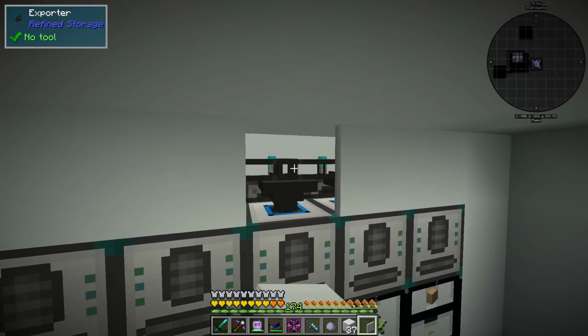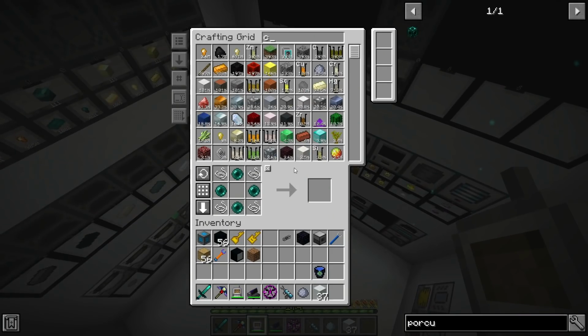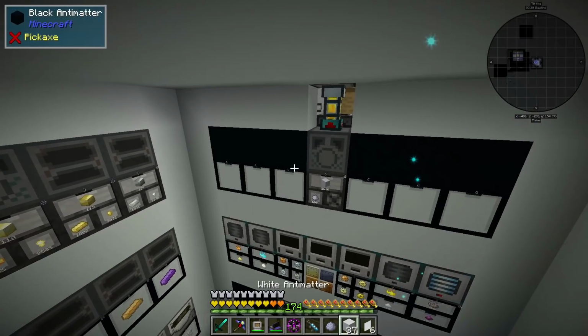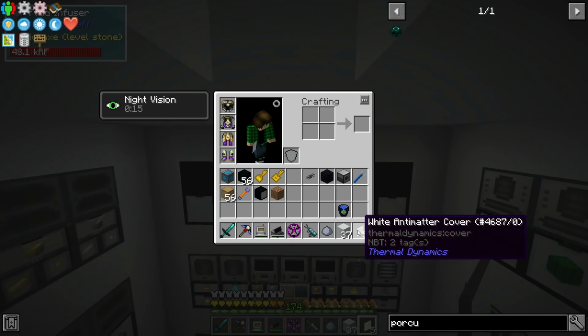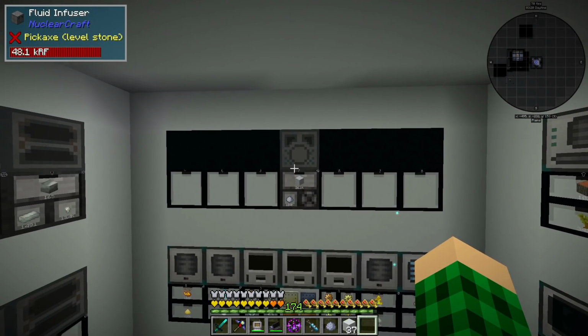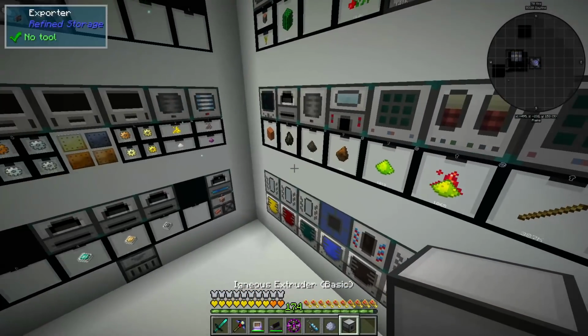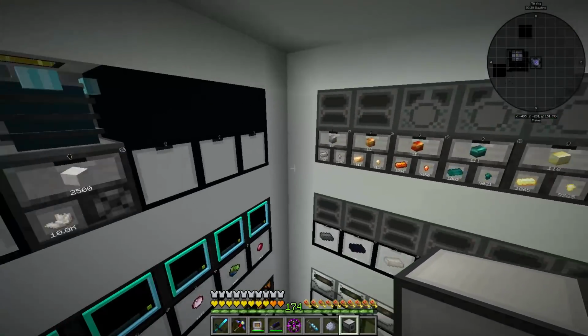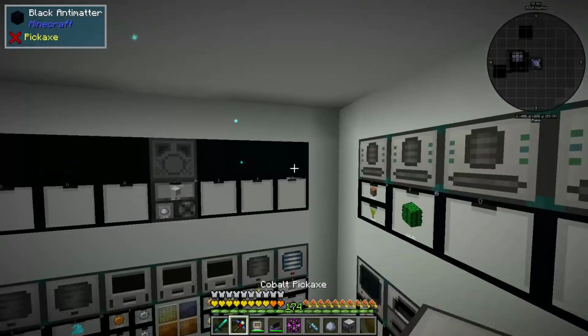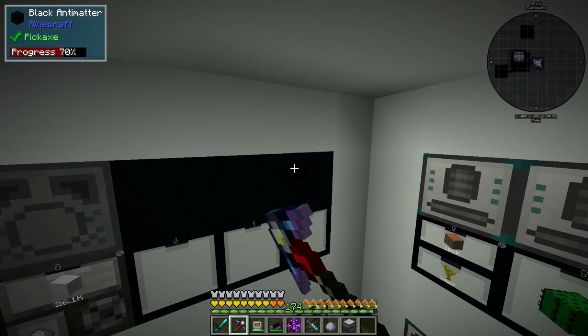And this cover is right here. I get some of the regular covers from Thermal. There we go, no lighting glitches. Cool. All right, so the next thing is the igneous extruder to make obsidian. I don't really know where I want to put this to make it look nice, so we're just going to put it somewhere here in the corner.